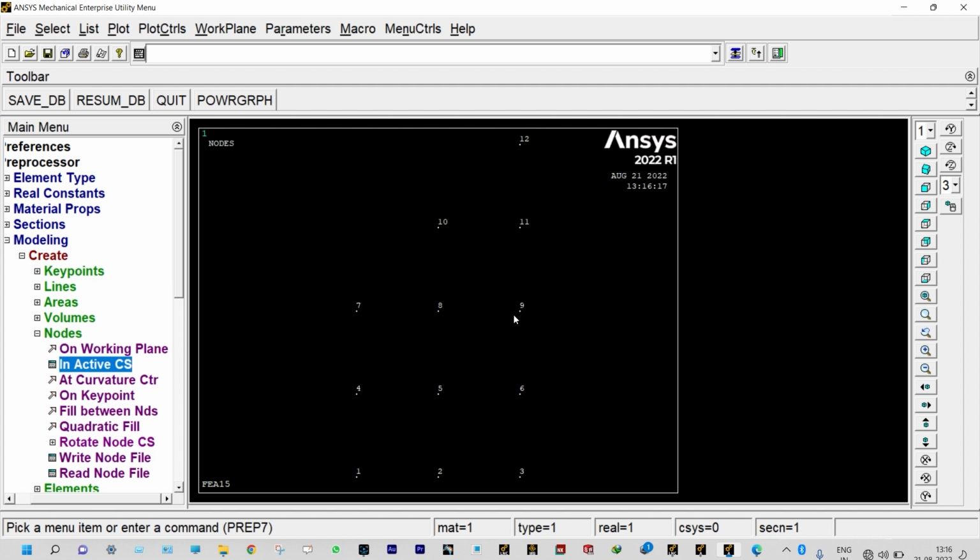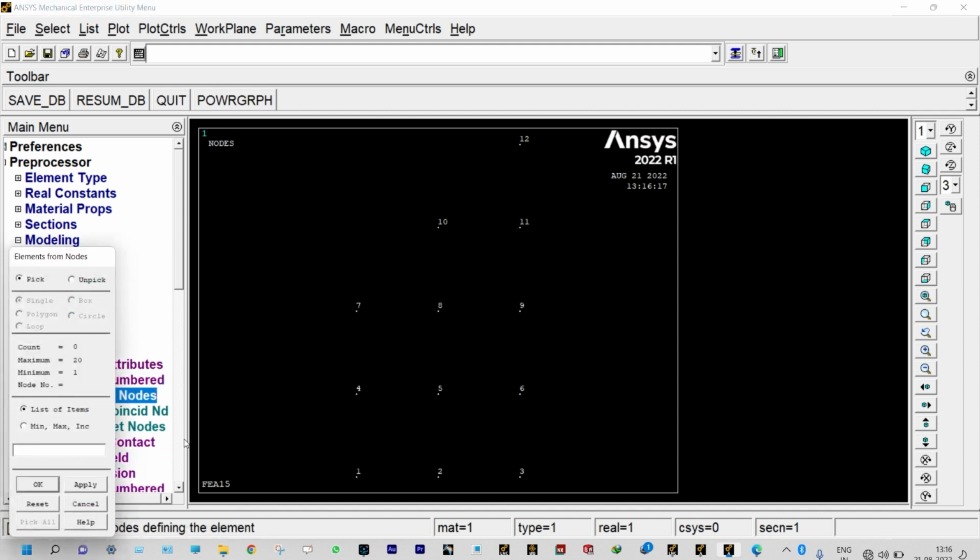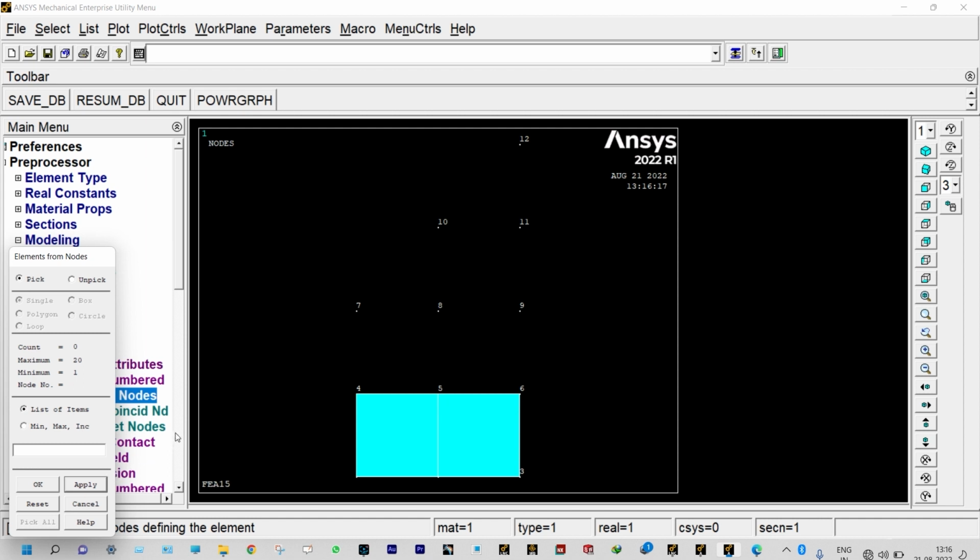Now with these nodes we need to create elements, right? So it will be started with elements auto numbered through nodes. We can join nodes like 1 2 5 4 to create the first element. 1 2 5 4, apply. First element is made. Now second element will be comprising of nodes 2 3 6 5, select 2 3 6 5, apply. Second element is made.